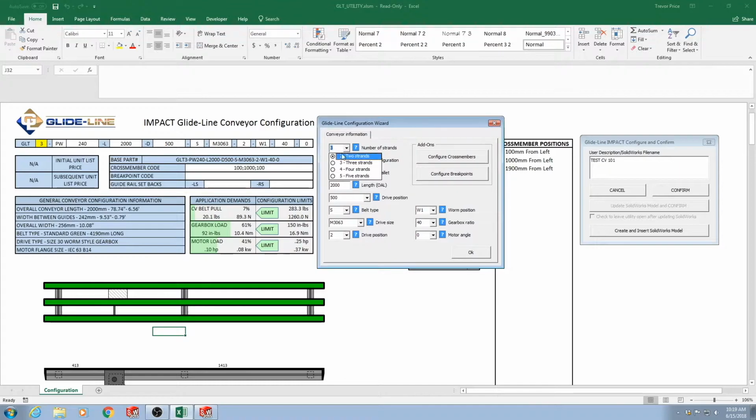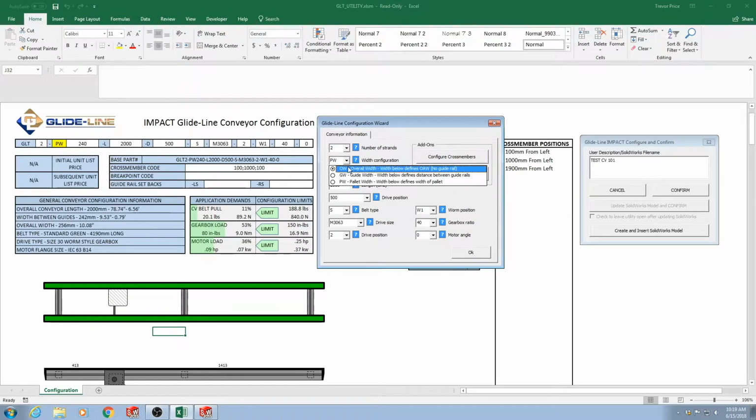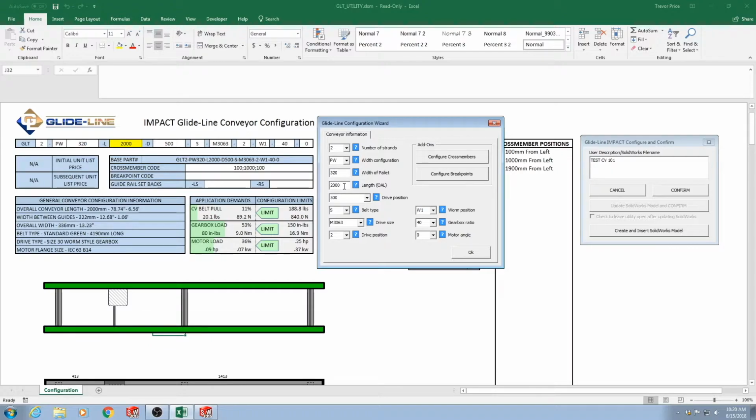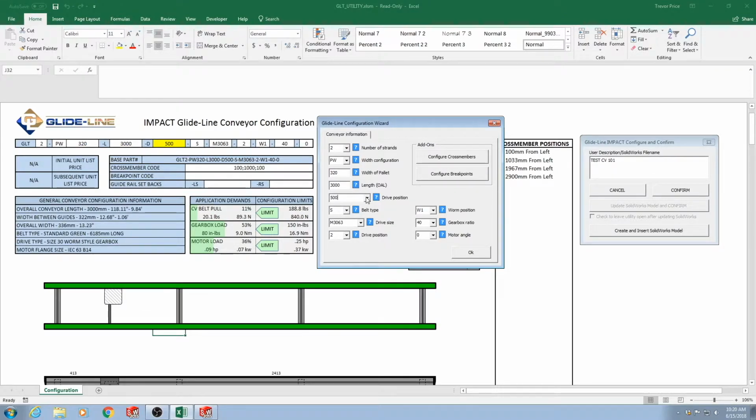We'll choose two strands for this demo. For a width configuration, we can choose an overall width, a guide width, or a palette width. For this, we'll choose palette width. We'll match our curve, which was set to 320, and enter our length as 3000. For drive position, you can choose a left, right, or center drive, or you can enter a position manually. Here we'll enter 187 since our curve is going to be slave driven.